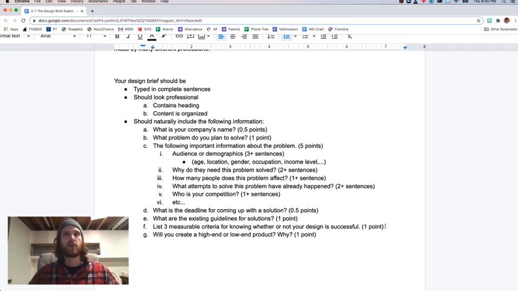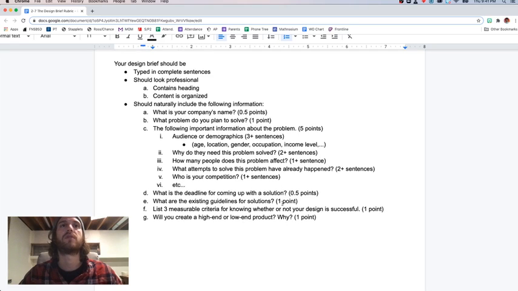Will you create a high-end or a low-end product? Why? Okay, high-end or low-end. Is this something that's meant to be consumable and used up? Is this something that's meant to last a long time? I think that's kind of separate from your target audience a lot of times. So just make sure you explain yourself and really follow up on these why questions.